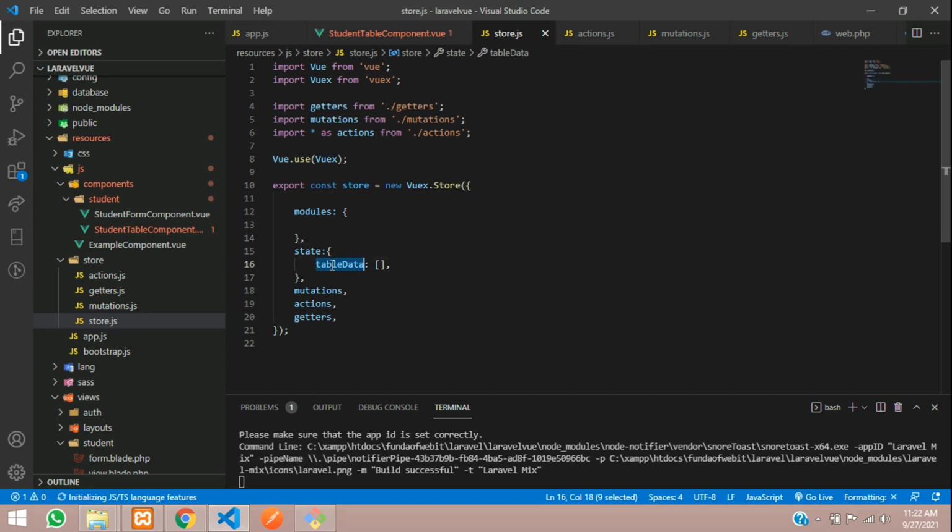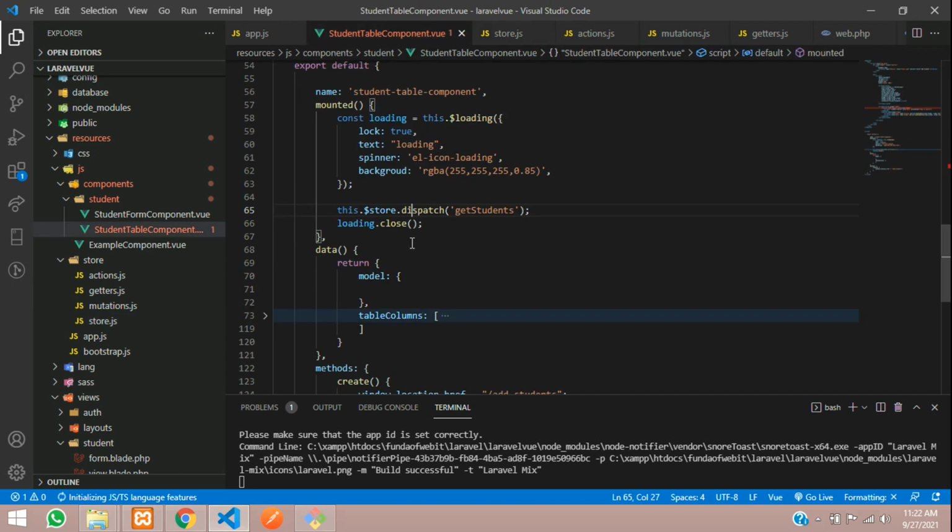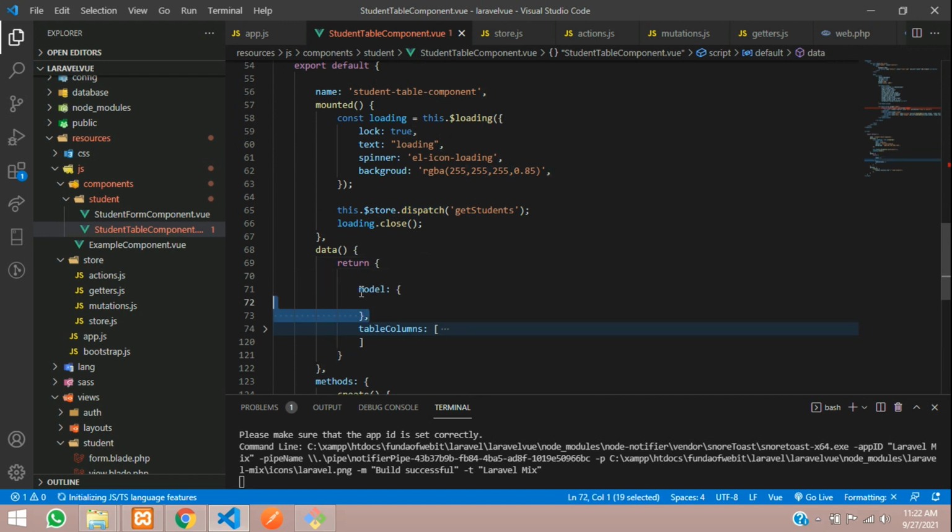So how will you get this? You are going to get it from the getters, guys. So let's move, and this data you are getting in a table data. Okay, we are not using model. Let's remove this.